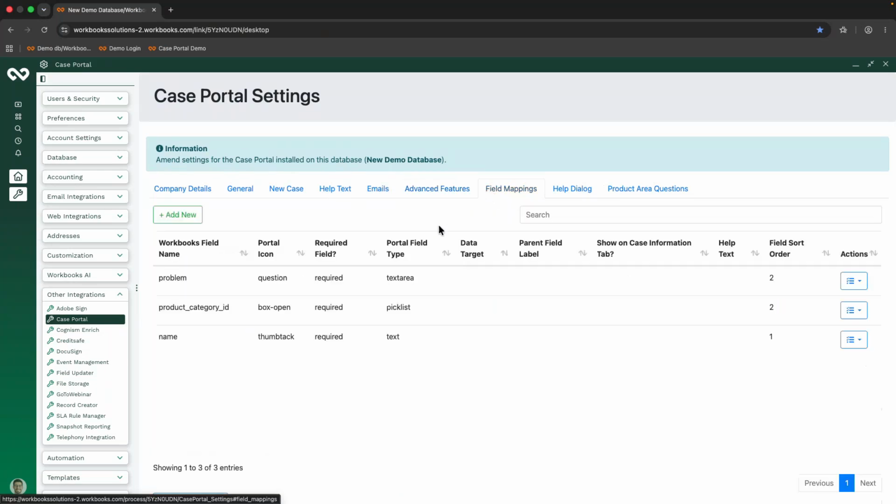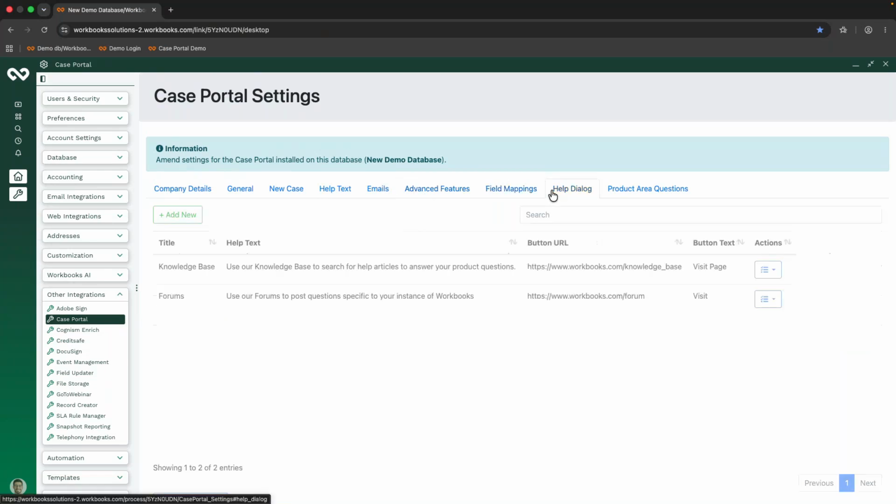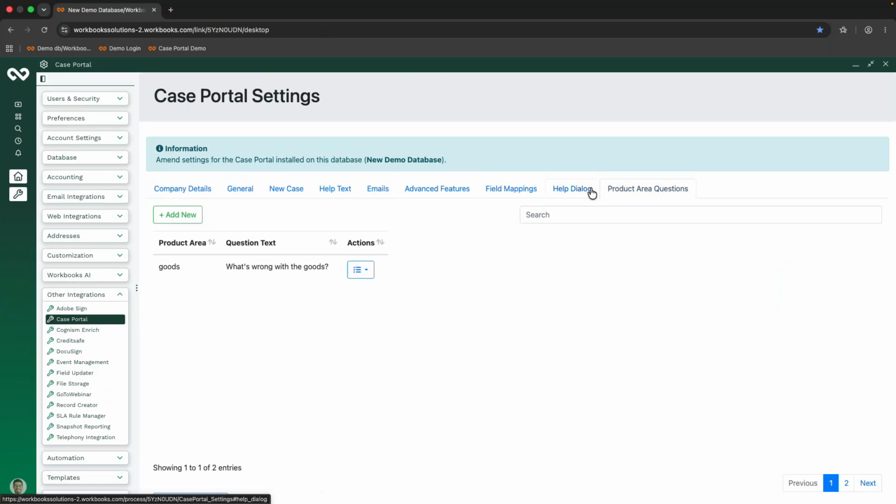Then we move on to the field mapping setting, which determines what information customers provide when raising a case, helping you capture details that your support team would require. The help dialog setting provides quick access to useful resources such as websites, knowledge base articles, and contact information, encouraging customer self-service. Then we also have a setting called product area questions, which help guide customers through case creation by displaying relevant questions based on the product or service they have selected.